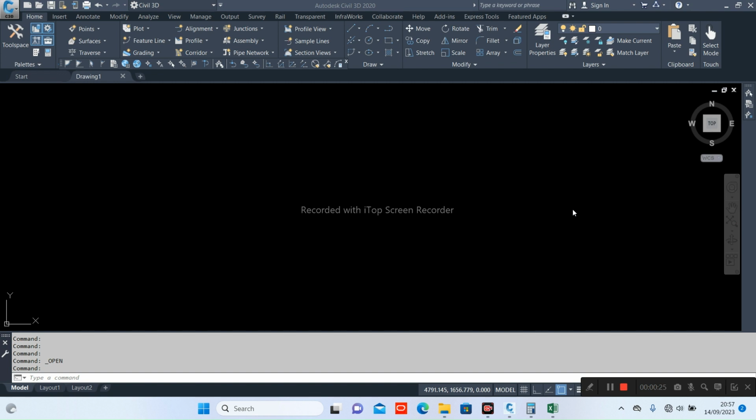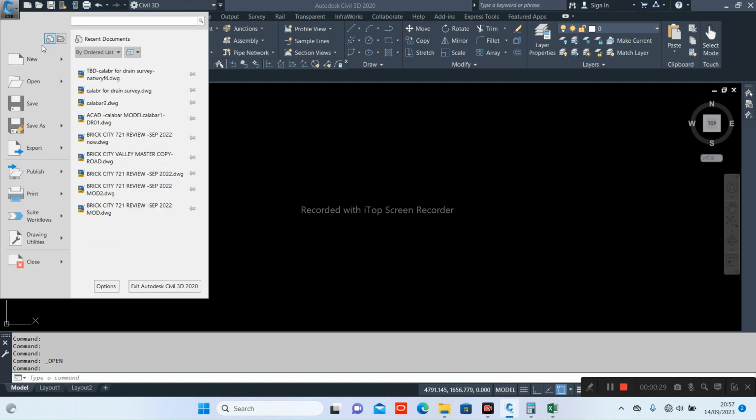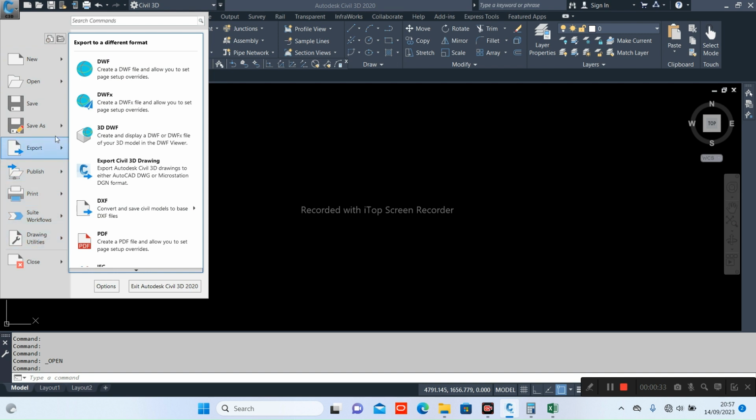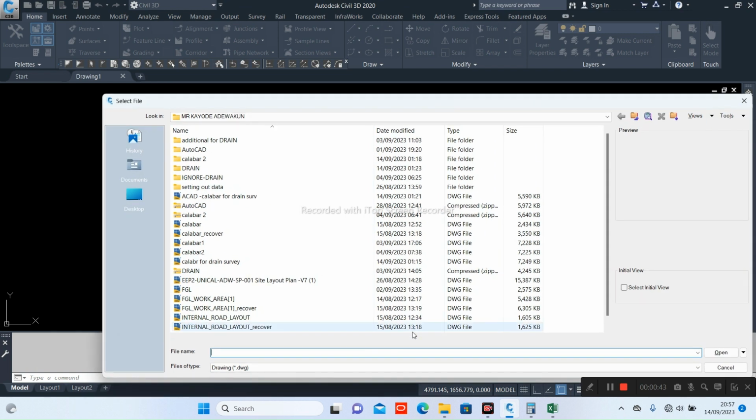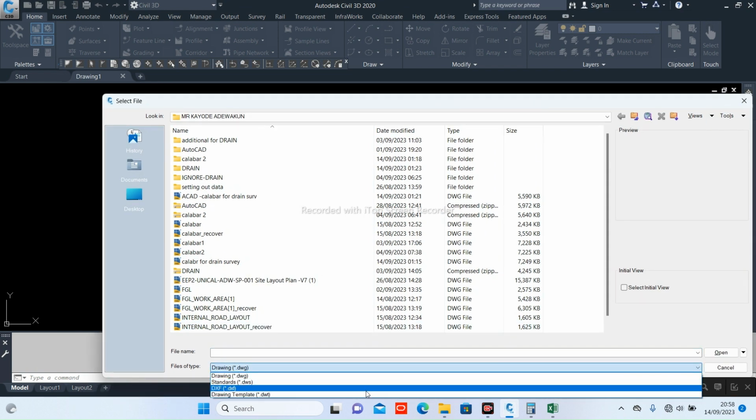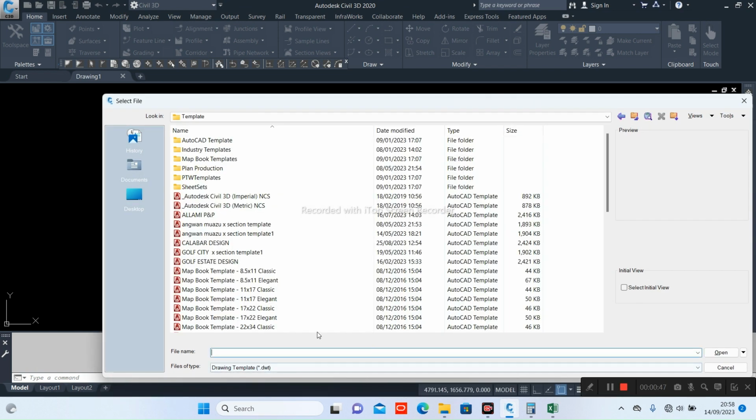Once you launch your Civil 3D, you go straight to this place. You click here, you go to open, then click on drawing. Then you can pick your drawing template, then you pick Autodesk Civil 3D NCS metric.